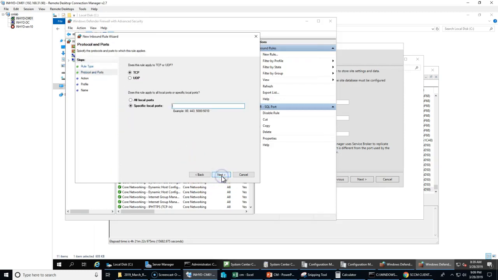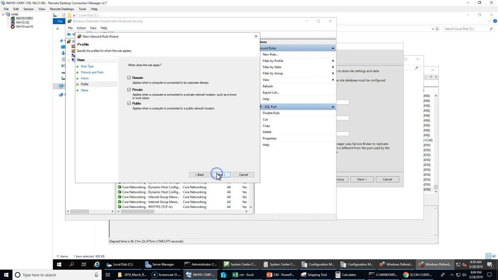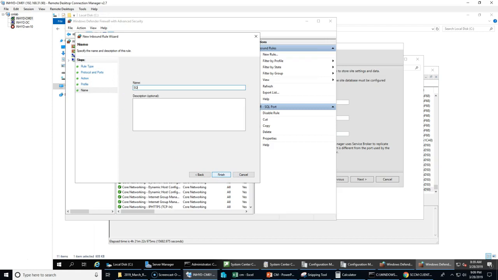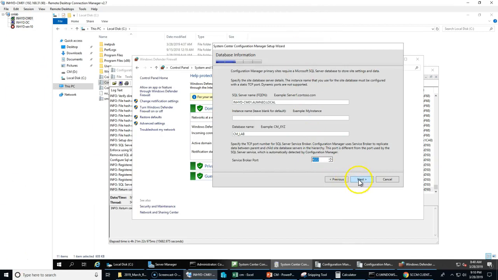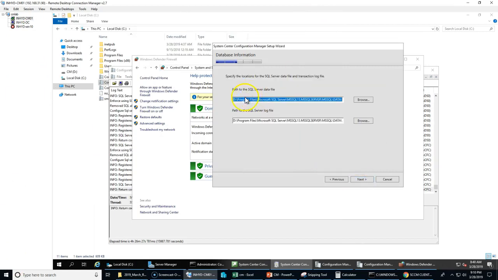Also, I have to allow port 1433 as part of the SQL communication. So I'll also give 1433, again on the domain profile, SQL server. These are the ports which are required, which I'm going to enable on my SCCM server. As the next step, I'll just close this since the rules are already there. Click on next.